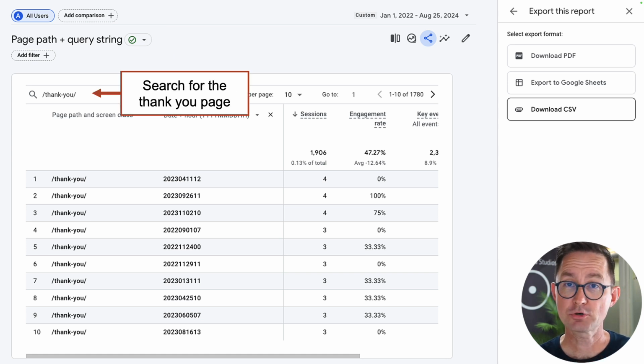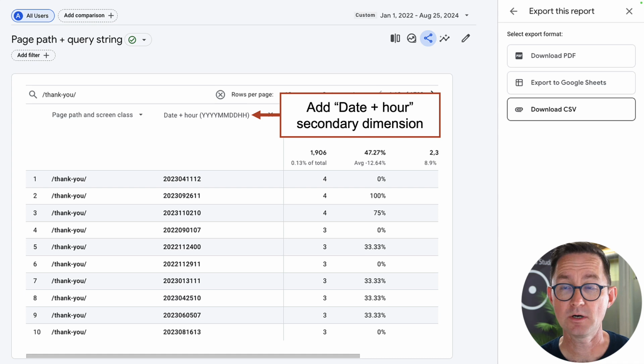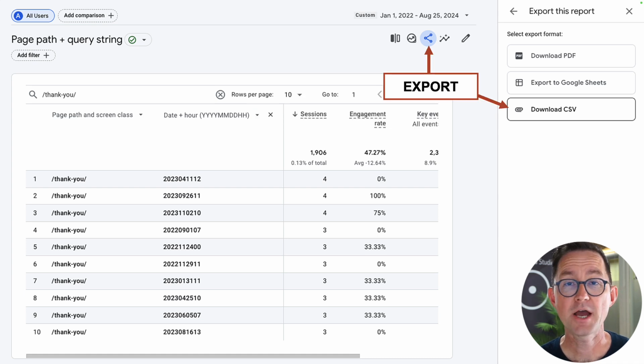Next, we're just going to search for the thank you page so that this first column is just going to show a visit to the thank you page. Now, click the blue plus to add another dimension, date plus hour. That's it. Now we export this to be a CSV, and we're going to clean up the CSV because it's not the most structured data.